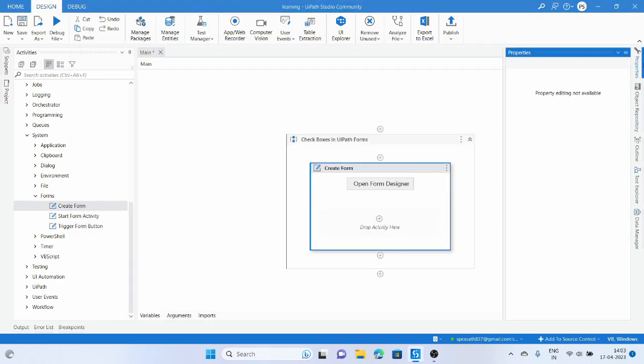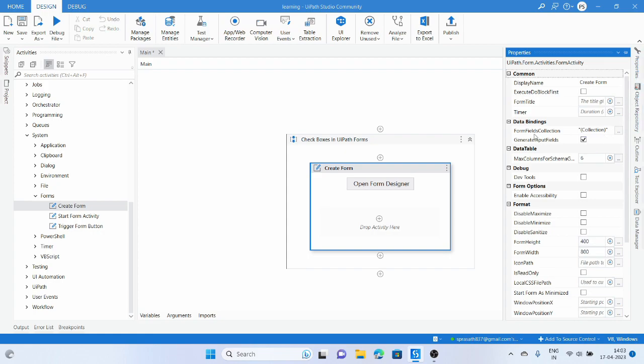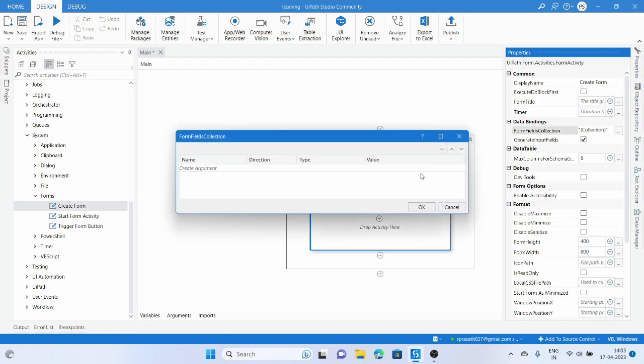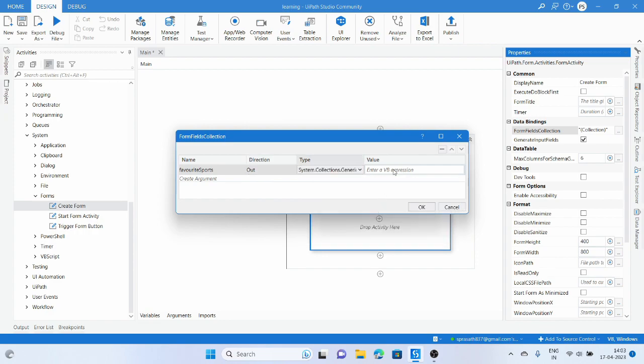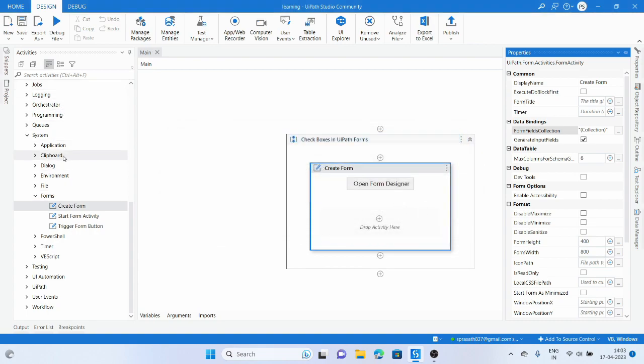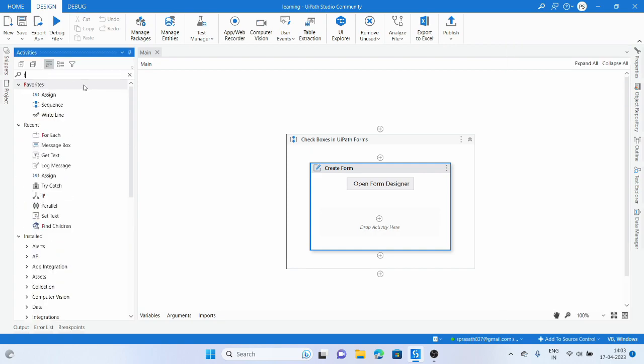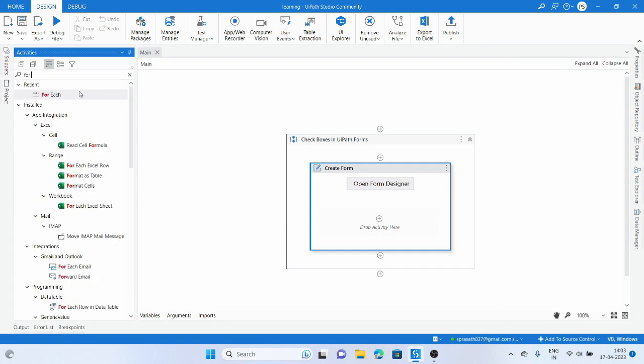Now we need to get the data out of the UiPath forms. For that, we need to go to the properties and then form field collection, and give the field key which we get from the checkbox. So this value has to be the same as the field key. Give the direction as out, type as System.Dictionary, and then give the value as the variable which we created, where it will save the data from the UiPath forms into the UiPath Studio.